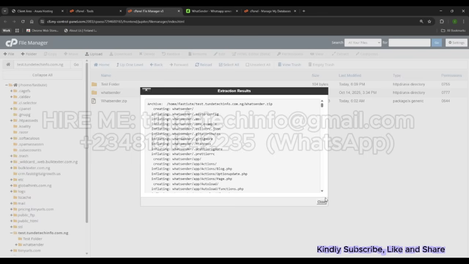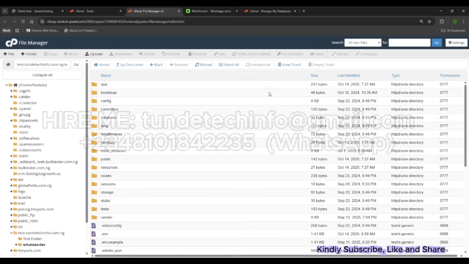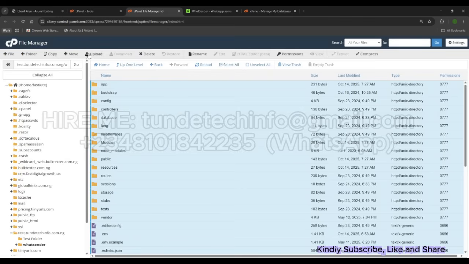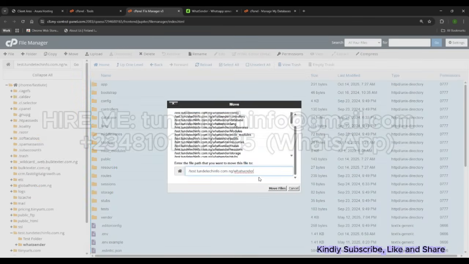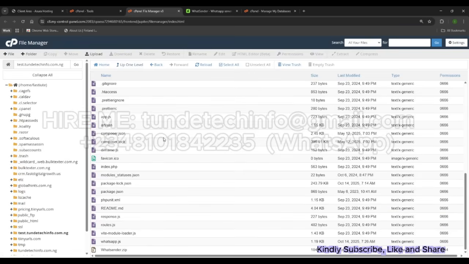So moving on, close. Since it has been extracted, now if you wish, you can delete this zip file, because of the space. So go into the WhatSender folder and select all. Then we're going to move it back to our root folder. Yes, move files. You click on up one level, that's to go back. Can you see, everything now is back to our root folder.